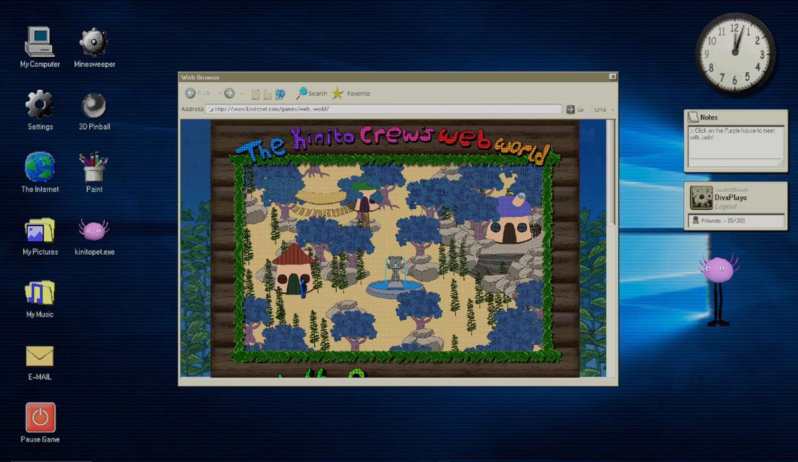I don't know if it's skipping or not. My record software just kind of froze. Hopefully caught all that, but sure, why not? Hopefully it still works. Let's go to Purple House, I guess.